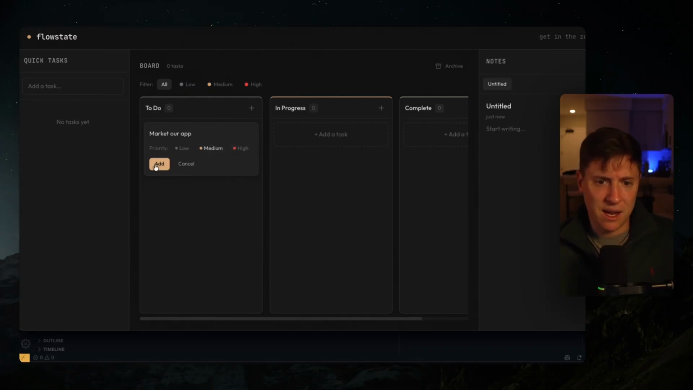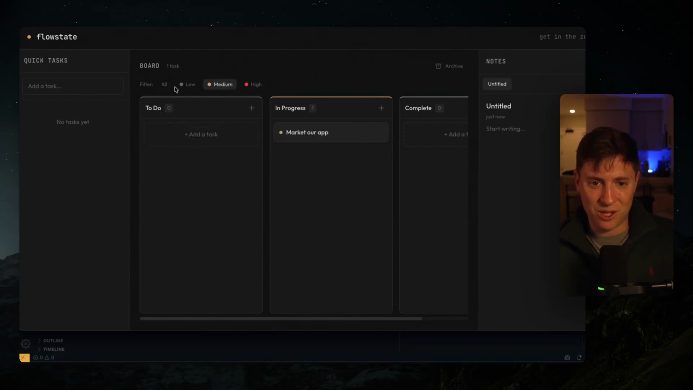It really has extremely good taste. And we can move it around and you can see the different priorities here. We can filter. That looks great. I love that. That's cool. So from here, you can add any features and functionality you want.